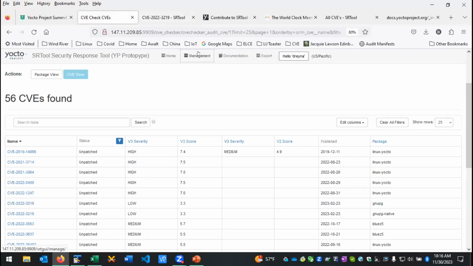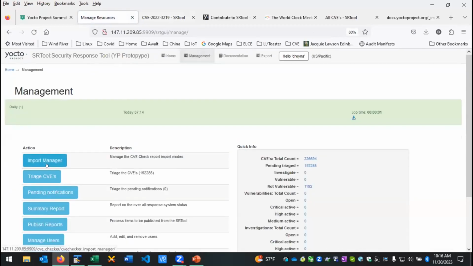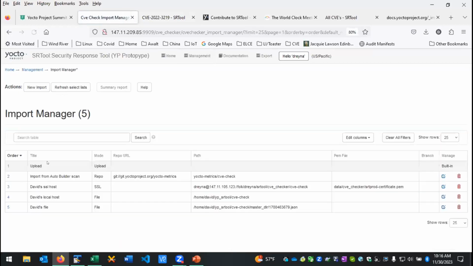So part of the features under management is import manager. The auto builder one is upload, but I added one here for auto builder. It's just a Git repository. And here's the path. And under there are the directories that name the different releases, which you can then turn into a pull down list. I've also supported SSL if you have it over at an SSL server. If it's a local file or local directory, I support that. Many different use cases, so you can really set it up.